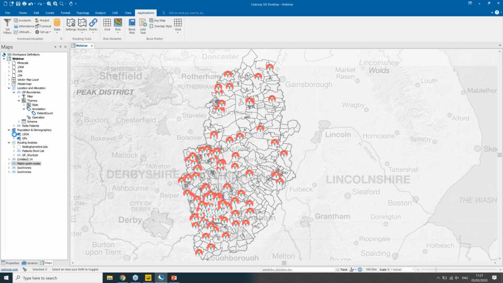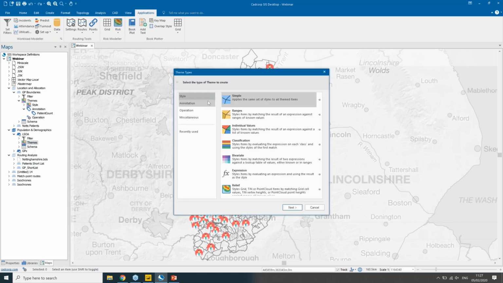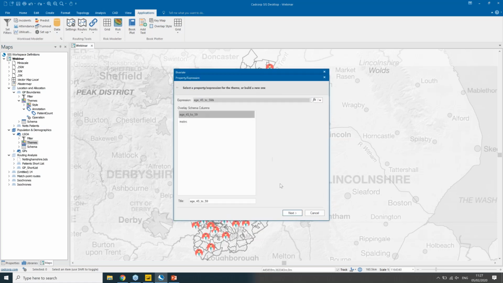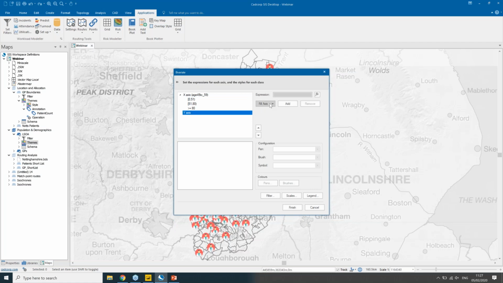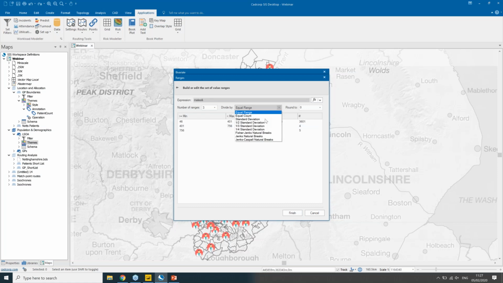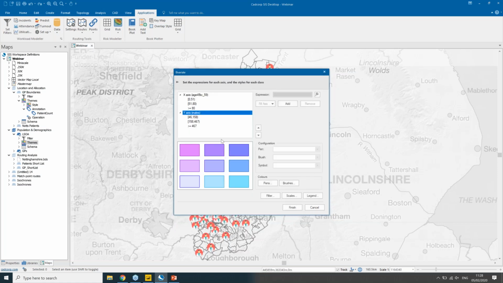So what I'm going to do is say that we want to create a theme, and because we're using two different attributes, we've got the option of creating a bivariate theme. So this allows us to choose two different attributes that exist on that data. On our x-axis, we're going to create a range theme based on our 45s to 59s. We're going to keep the number of ranges as 3, but we're going to add natural breaks in there. And then on our y-axis, we're going to create another range theme based on the number of males. We're again just going to say natural breaks and click finish.